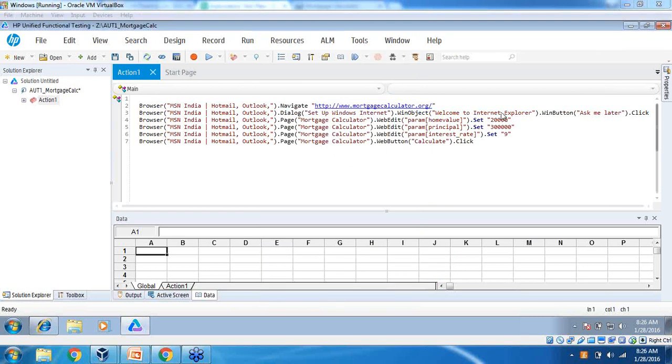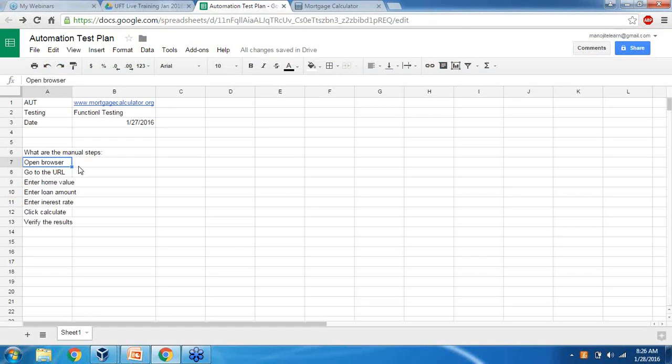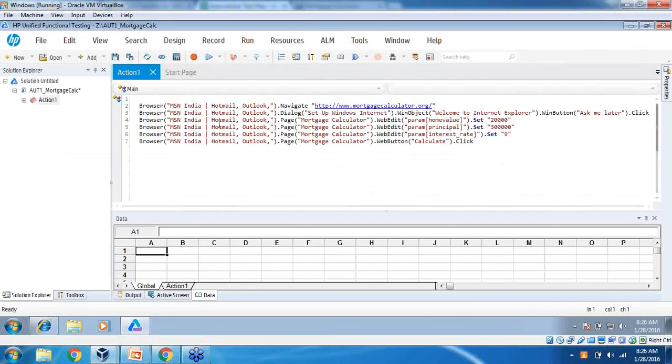Okay, team. So let me write down what we have done here. See, in IE we said open browser, go to URL. So what is the first line doing? We have already opened the browser, so let me write it this way: go to mortgage calculator application.